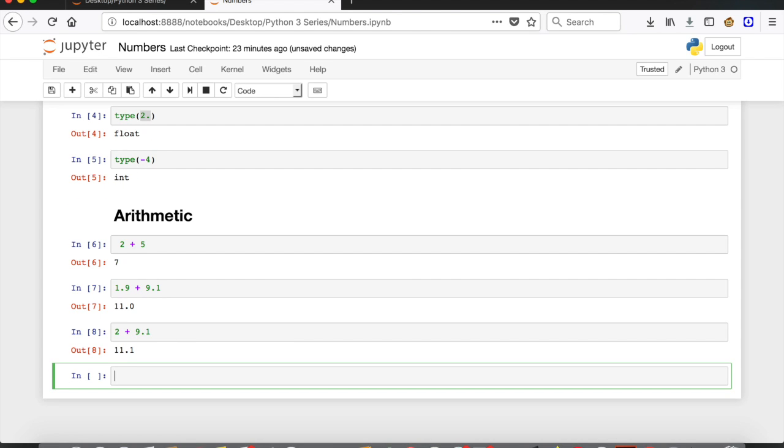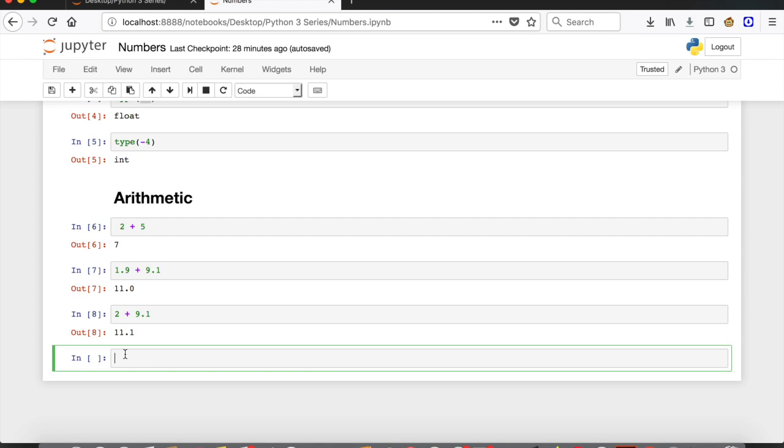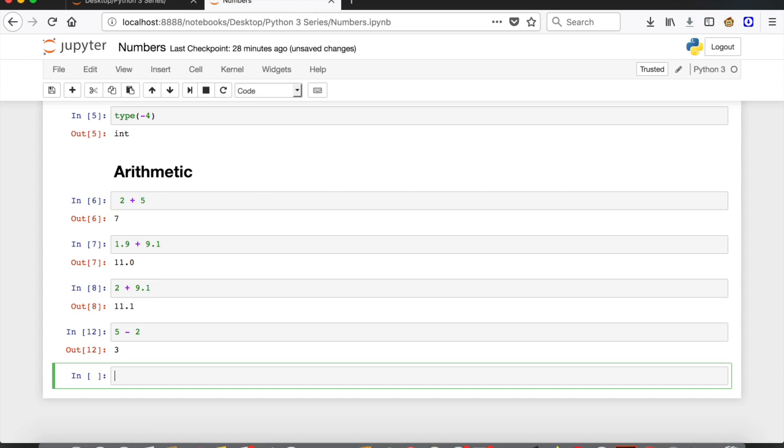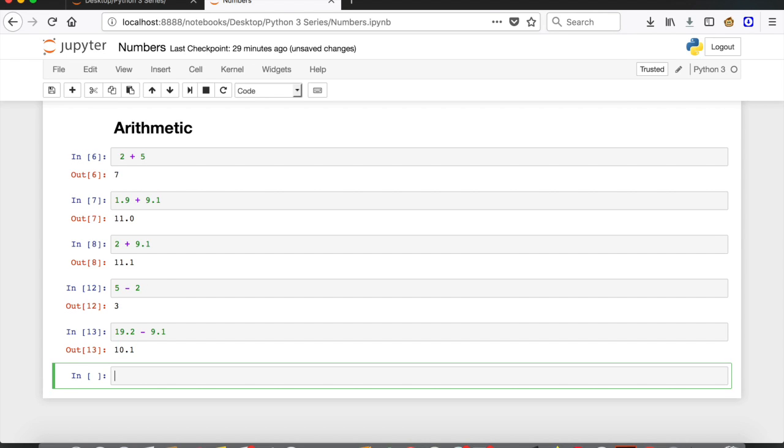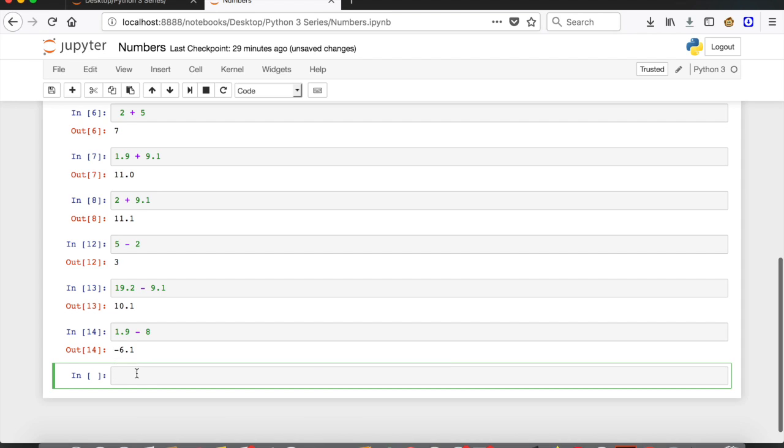So that means you can add two different types of numbers. You can add an integer with a floating point number. Okay? And similarly, you can do subtraction as well. For example, 5 minus 2, which is nothing but 3. 19.2 minus 9.1, which is 10.1. And you can even subtract an integer from a floating point number. You can subtract any type of number from any other type of number. So for example, 1.9 minus 8. Execute this cell, and there you go, you got minus 6.1.